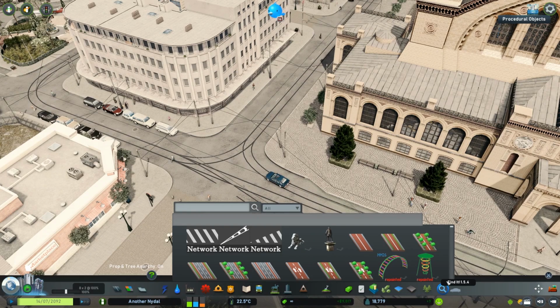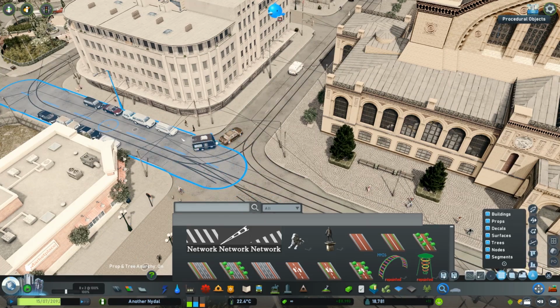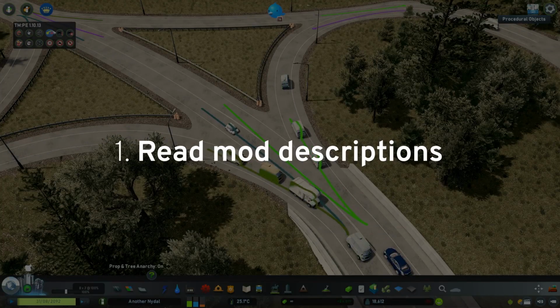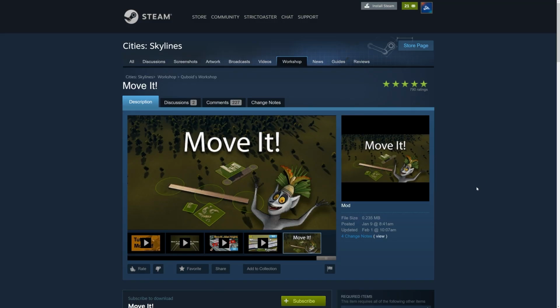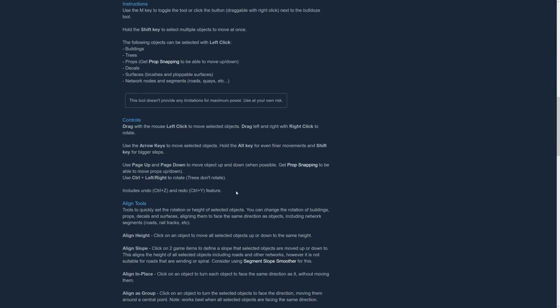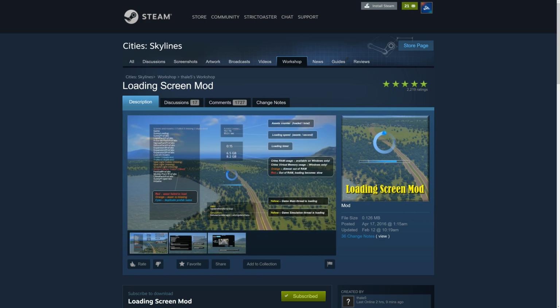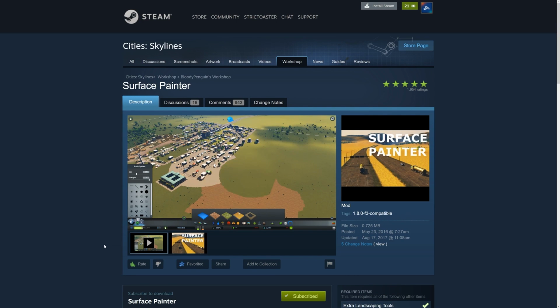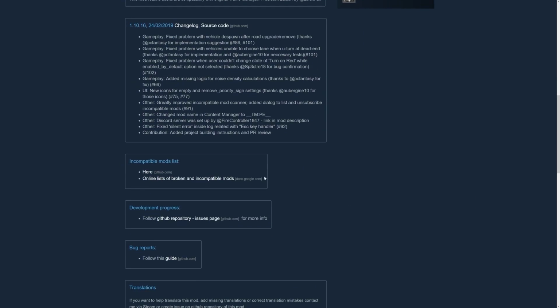Now, before you go crazy subscribing to every single mod you see, I want you to consider these 5 things. Number 1. It's very important to take some time and read mod descriptions. Some are better documented than others, but for the most part they include basic instructions on how to use a mod. For example, which are the shortcuts, explanations of the mod's UI, or they could even feature some short video tutorials. Sometimes they also outline known bugs and incompatibility with other mods which could cause game crashes and malfunctions in your city.